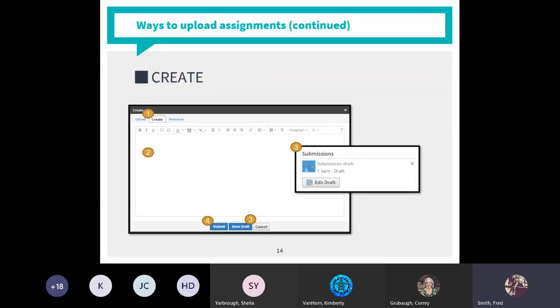Next option is the Create option. So if they need to create something, and this is usually a written response, they're going to choose the Create, and then they're going to type their response into the box and then be able to submit there. So they would choose Create, which is number 1, fill in the word box with their response and their answer.